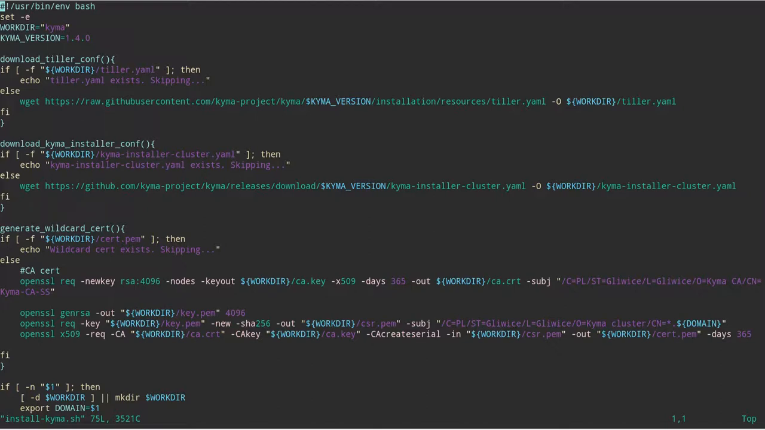So if we take a closer look at the script content, there is a workdir definition at the top. This is the place where all config files and certificates will be kept. Then the Kyma version is defined. This script was only tested with version 1.4.0, so if you'd like to use it anyhow, it is always best to check the installation documentation first for any differences. Also treat the script as a boilerplate. For sure there is a lot of room for improvements there, and it was created just as a starting point.